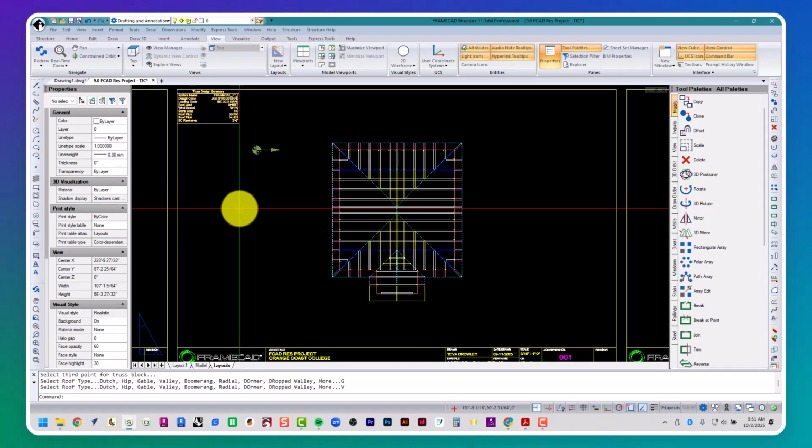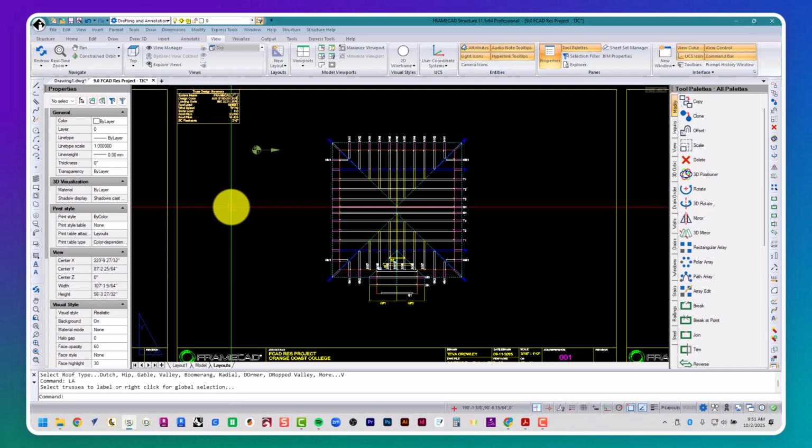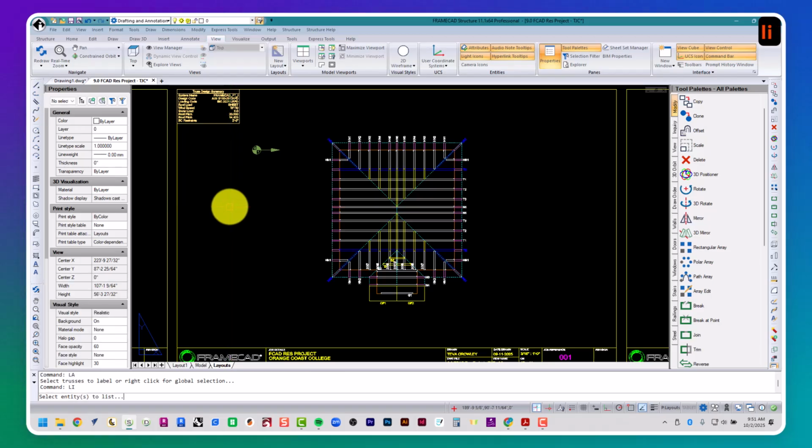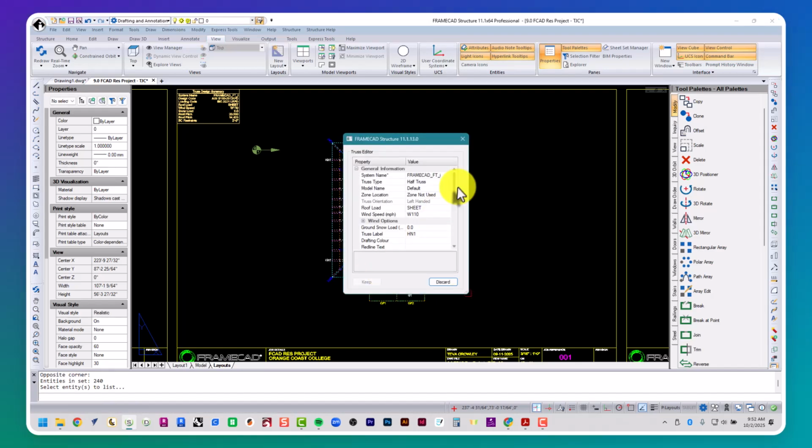Let's label all of our trusses. Let's type in LI for framing list entity item. We'll select all of our trusses here. Hit enter. And for zone, we're going to zone them as upper roof trusses, or URT. Hit keep.